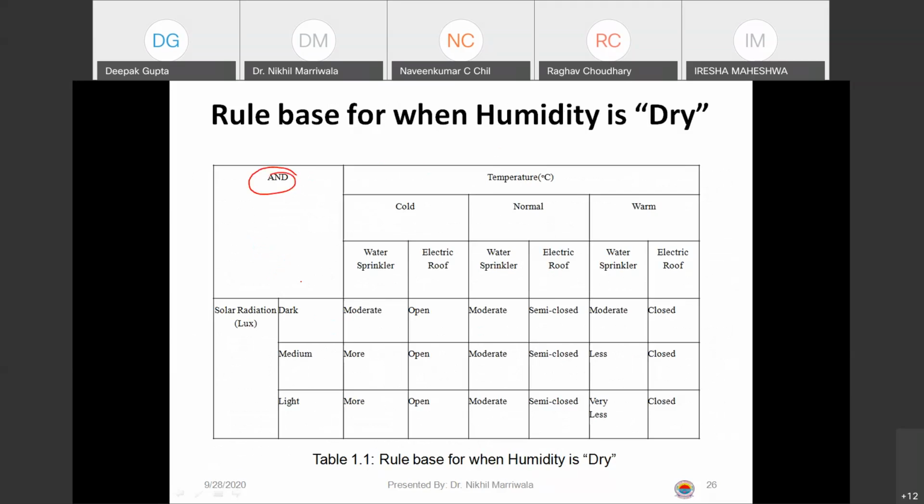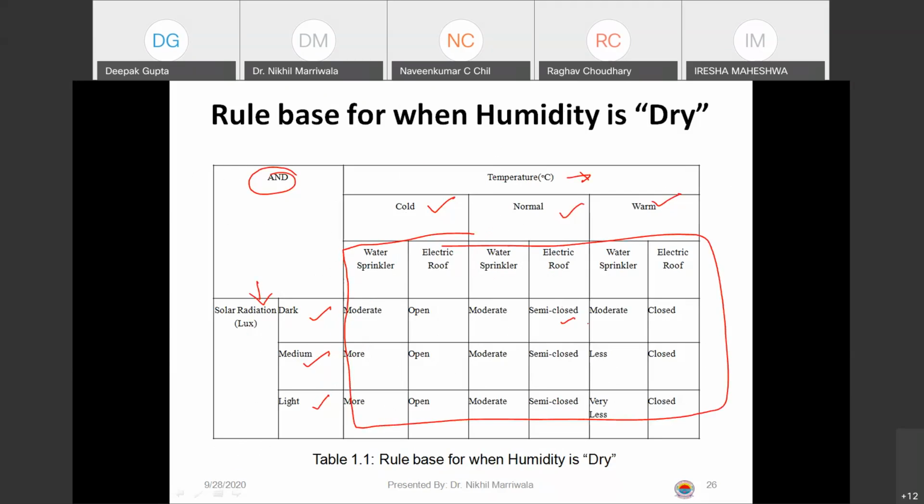Now, this is important. The solar radiation, temperature. Temperature is either cold, normal, or warm. Solar radiation is dark, medium, or light. All this can be taken into consideration to formulate the rule. Can you see this? Semi-closed, moderate, less, very less. You just analyze this. Try to formulate a rule base for when humidity is dry. You need to point out problems like this.